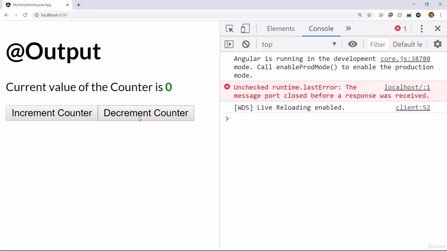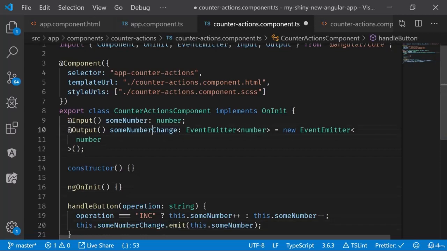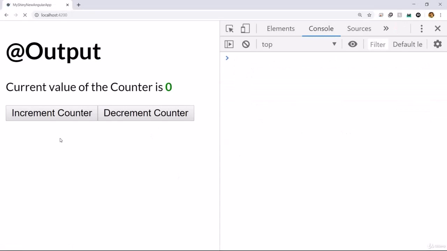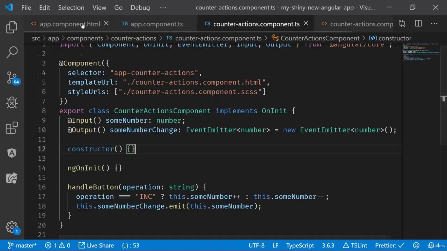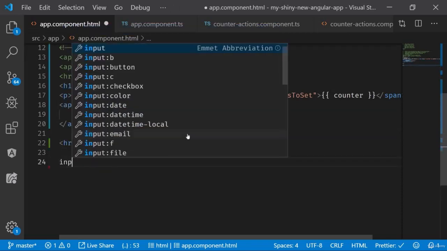So you will always have to keep this in mind, that whatever is the name of your input property, just append a change after that like this, and then it should pretty much work as expected. So if I run this again, I should see the counter being updated. Now there's a very famous Angular directive itself that does this internally. So let me just show that to you as well.